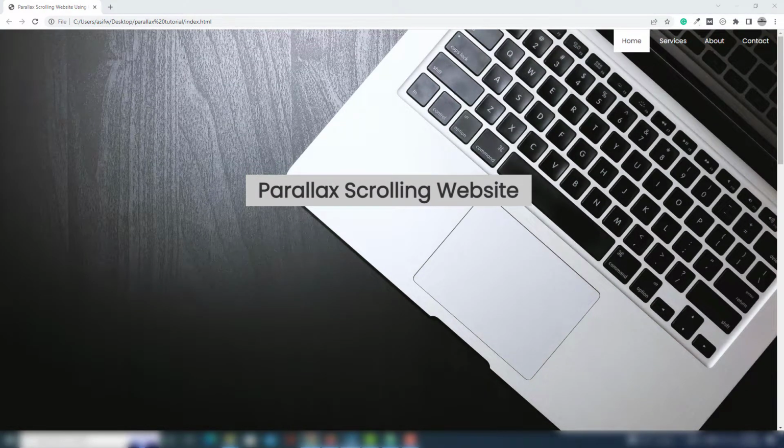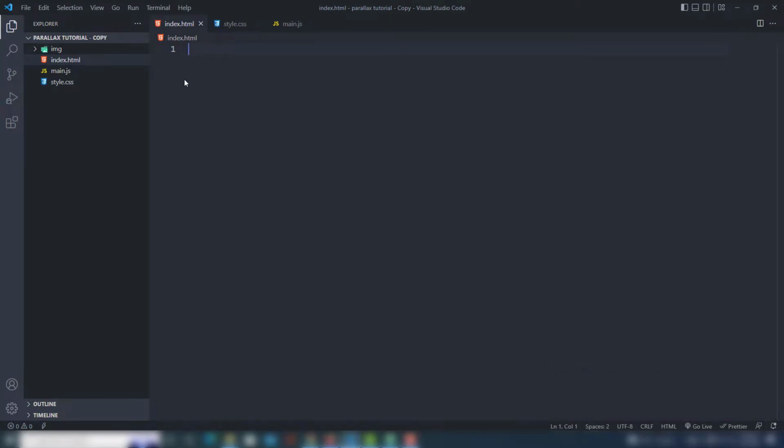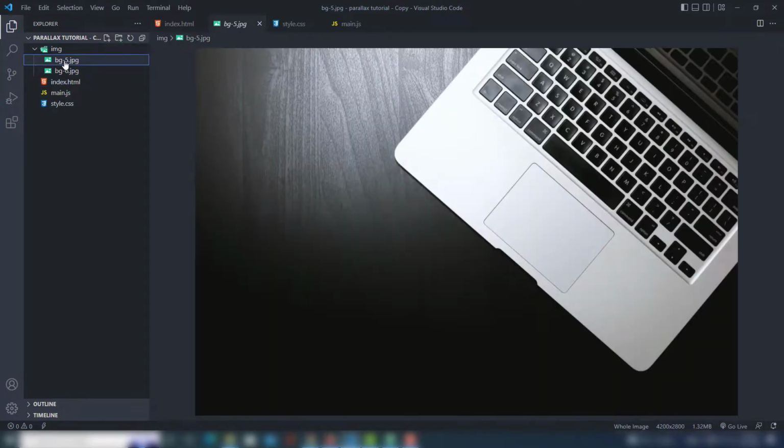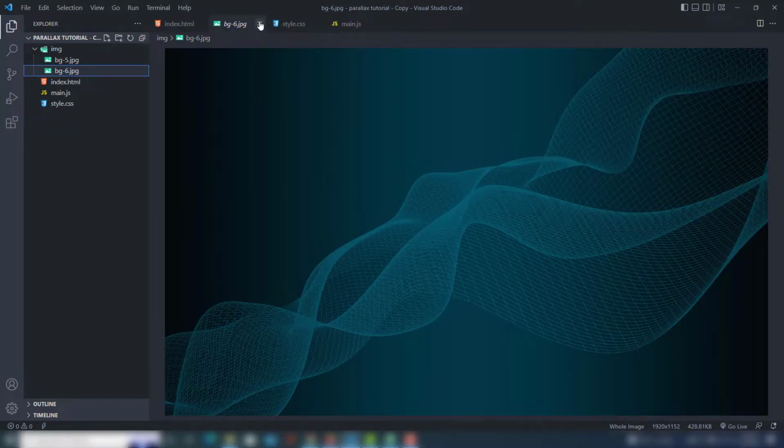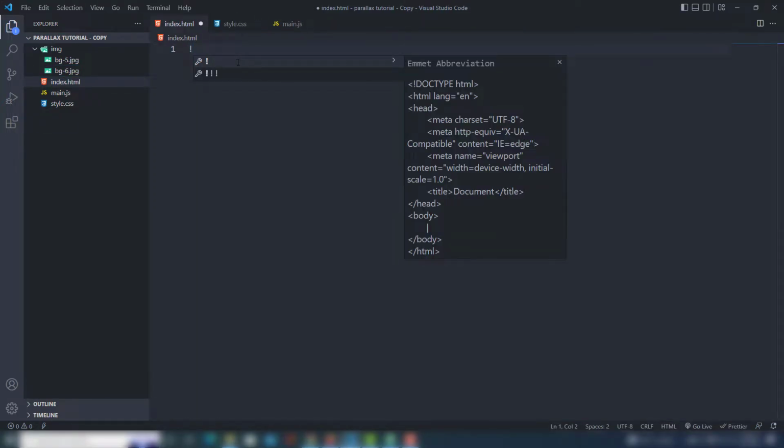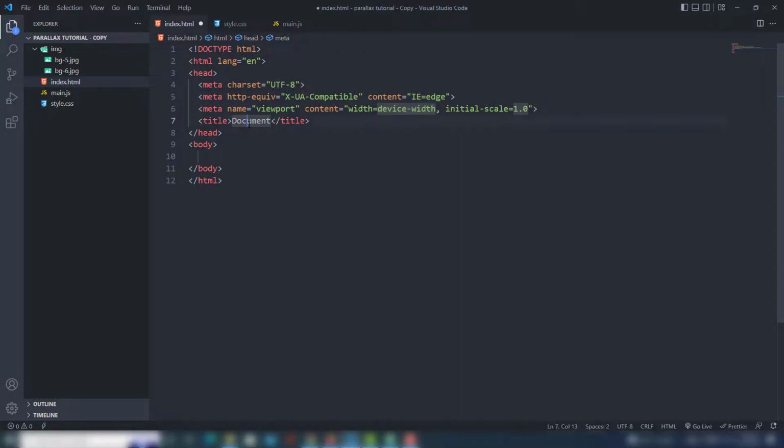So I go to my code editor and I have 3 files and 2 images. This one is the first, this is the second image. So I'm going to write the basic structure of the HTML file. Then I'm going to use parallax scrolling website as the title, right? We need to include the CSS file, and also we need to include the JS file, main.js.